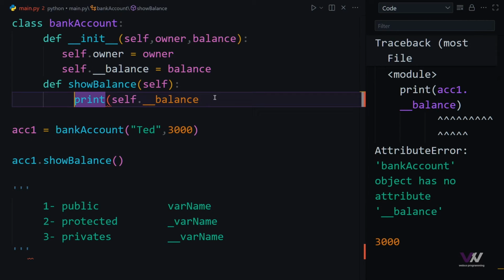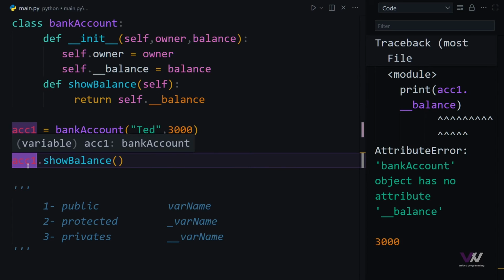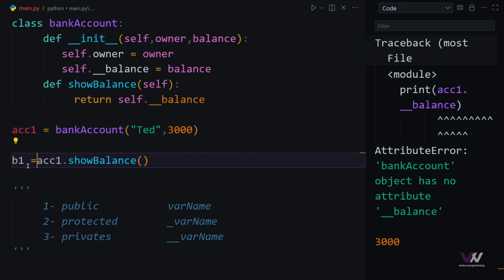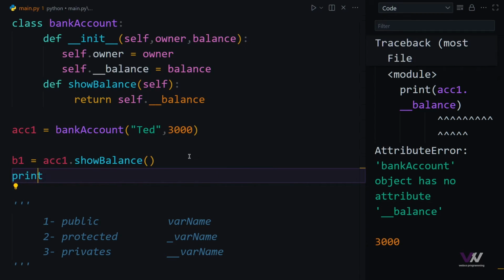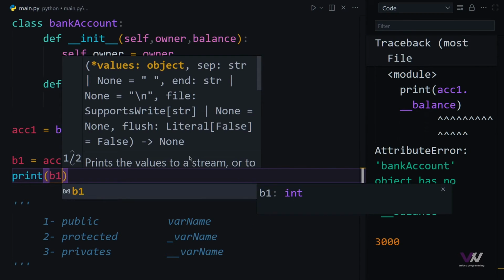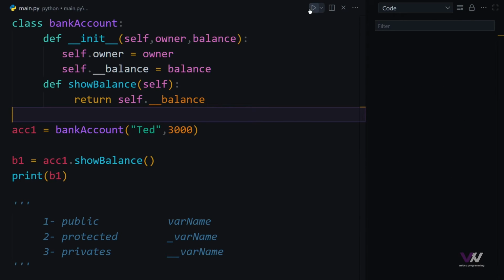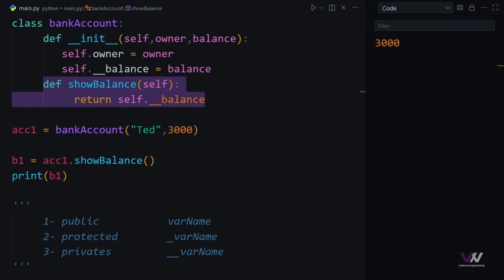And if, instead of this printing, we use simply the return keyword right here to return this item for us, and for example we can have this b1 variable equal to this item right here, and then we can simply print our b1, of course, and if we clear our output and run again, you can see again we got our result. And these kinds of functions and methods that you can see right here, which give us the ability and permission to get the value inside of that private attribute, are called getters.